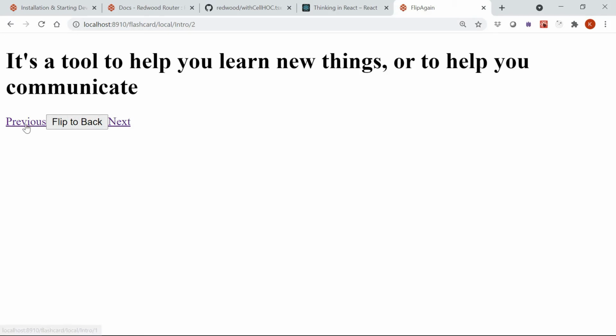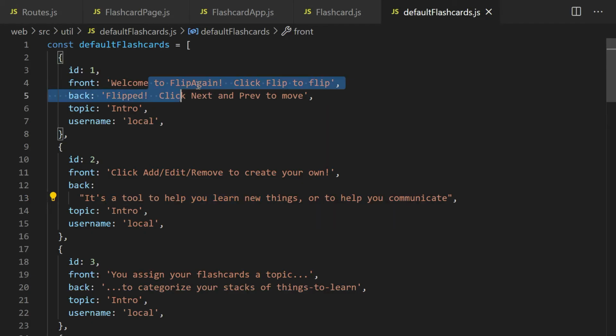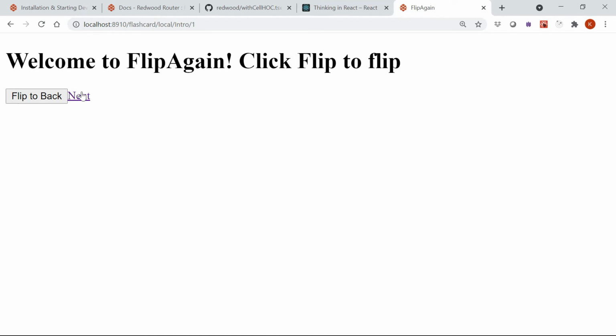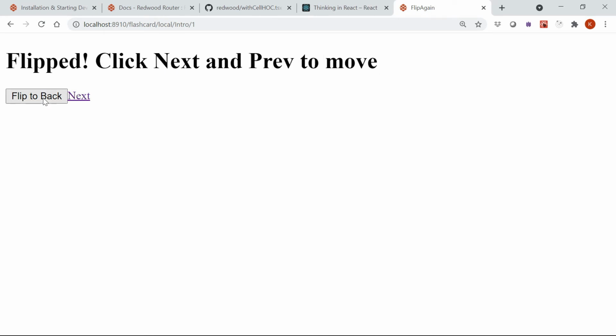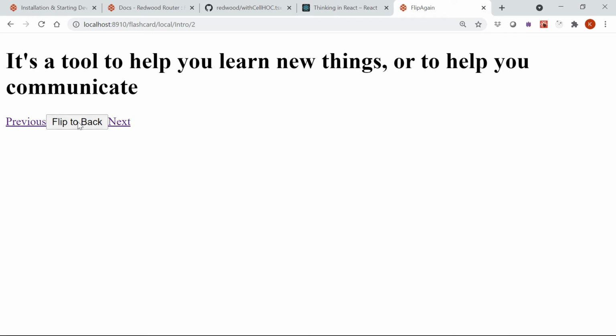So now I'm looking at the back. If I go to the previous, it's showing now the front, because the front of the first is welcome to FlipAgain, and the back is flipped. So now I can go back here and see the front, flip, flip, etc. Okay, cool.